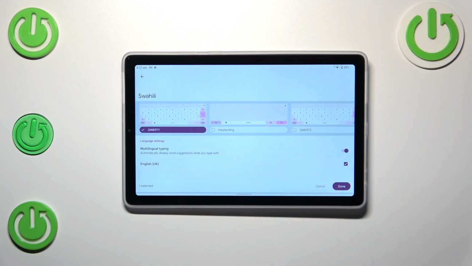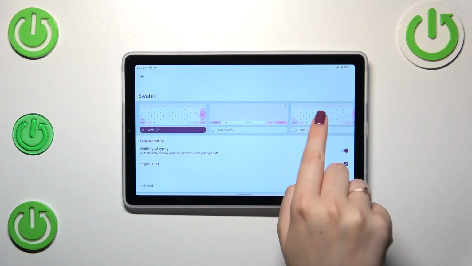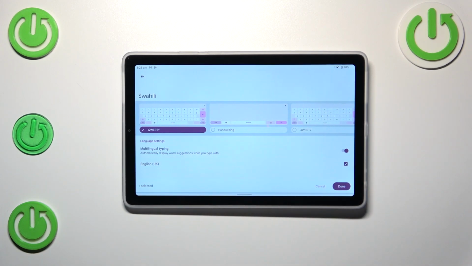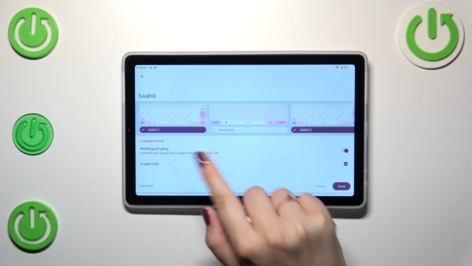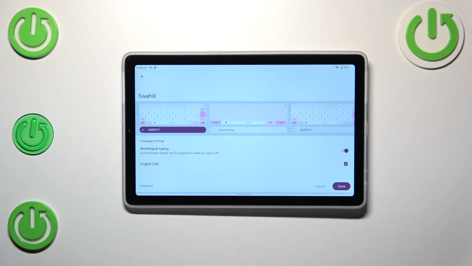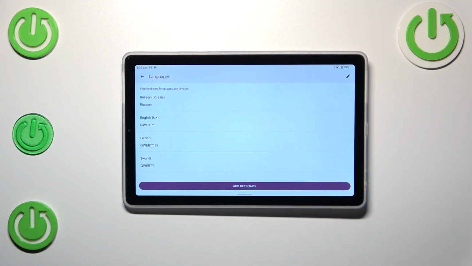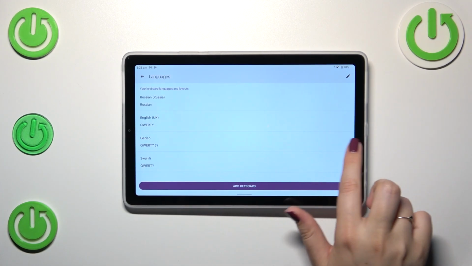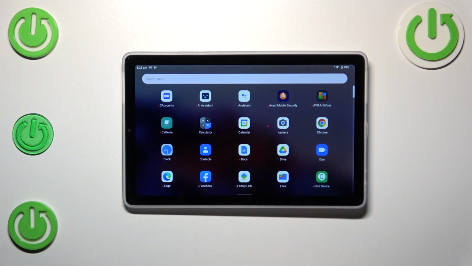And if you want to set a particular keyboard, simply mark it and, for example, untick this option, or untick the option you don't want to apply. Let's tap on Done, and as you can see, it has been immediately applied to the list. So let's go back to the keyboard and check.